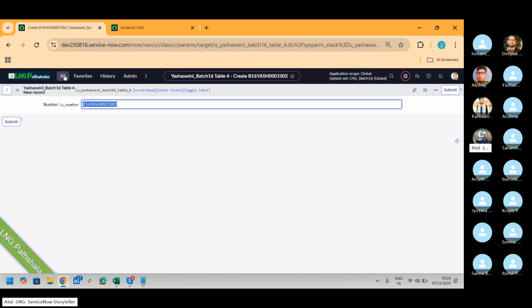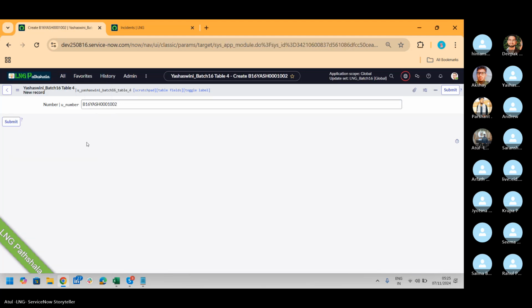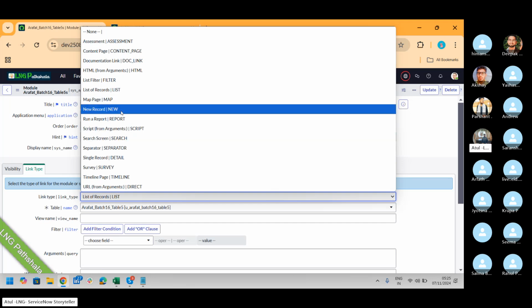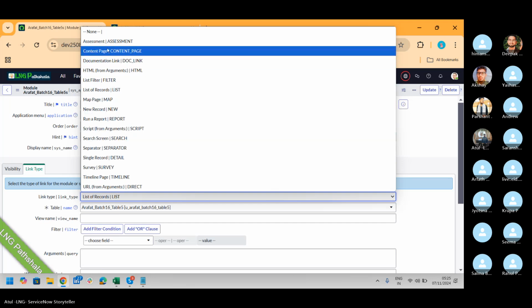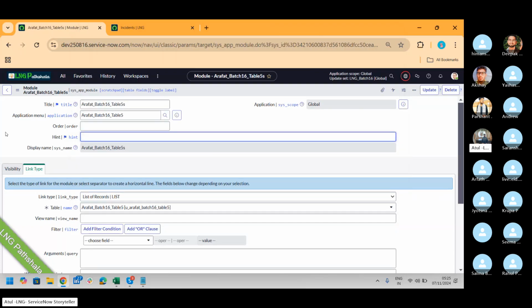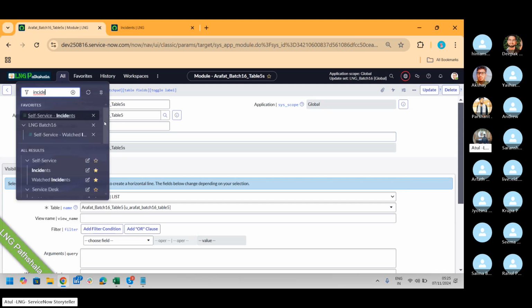Okay, so now what's your homework for today? Because it is a limited one, go and do these types for your tables. At least you should know search, list filter, or I can say new record. These things you should try. Also, yesterday I gave a homework: go and read about the tables like incident, change, problem. Go and see these tables' link type as well.